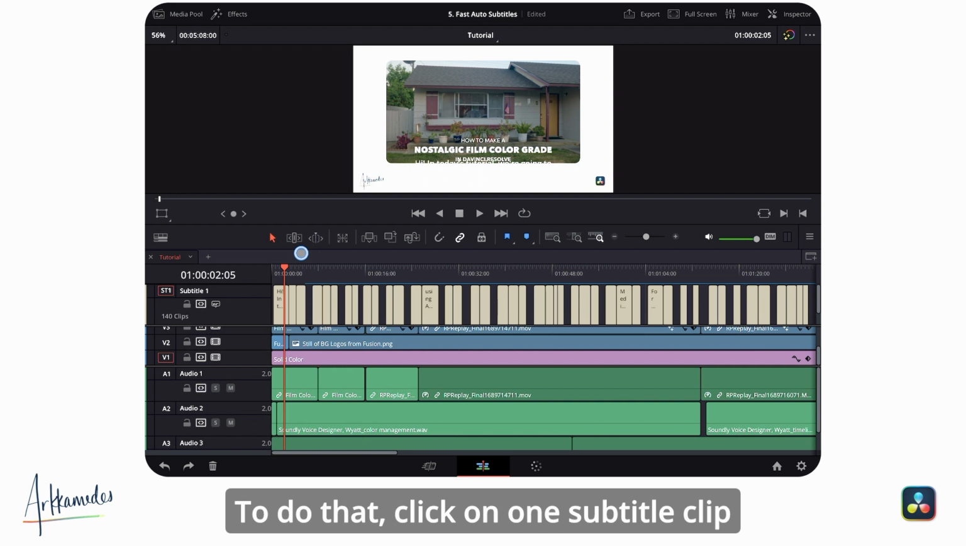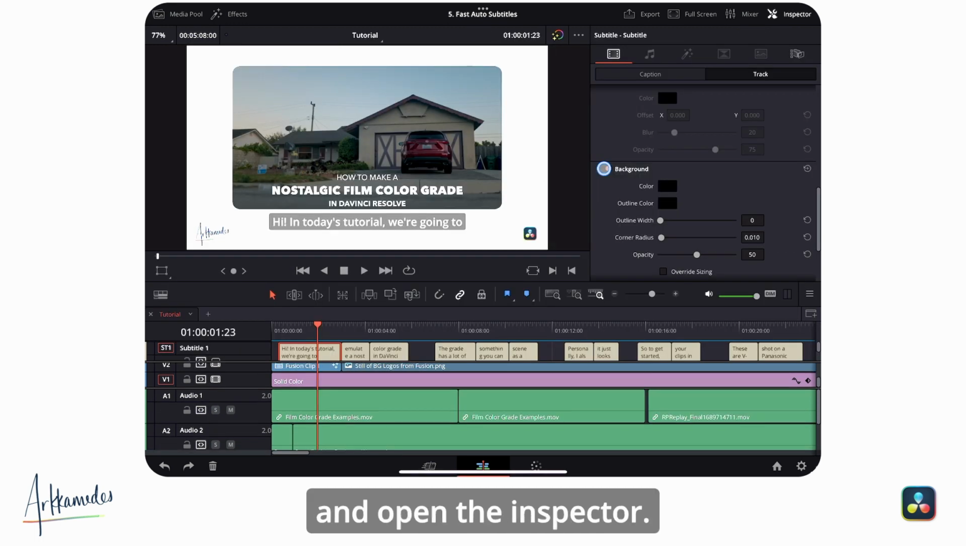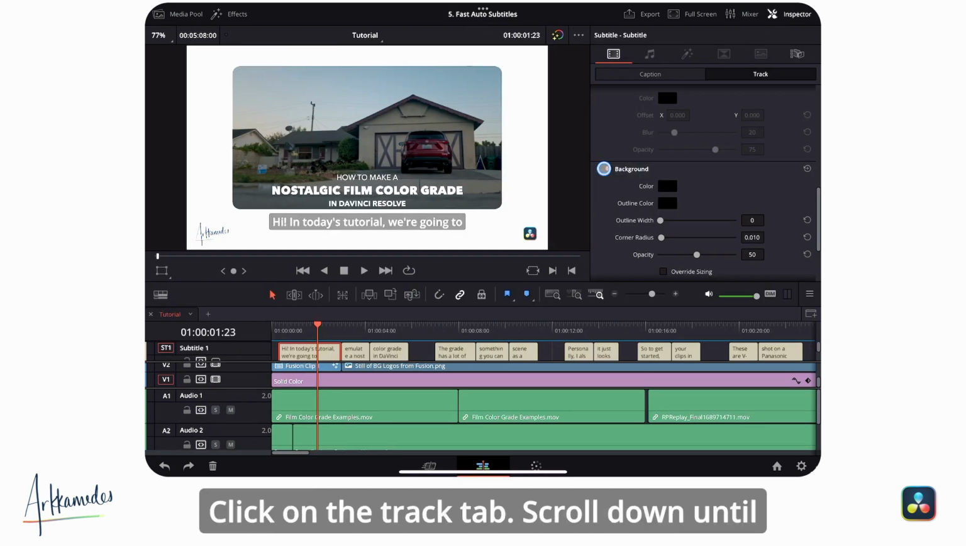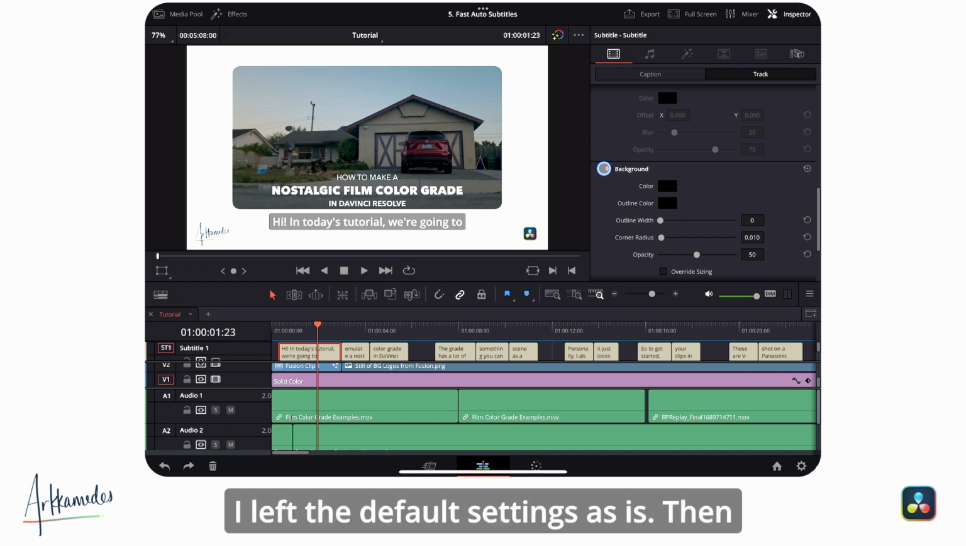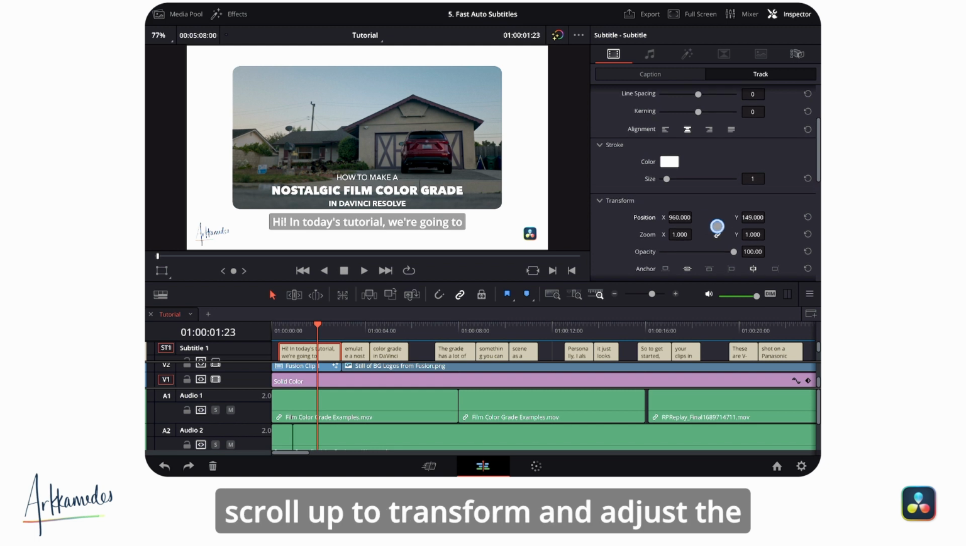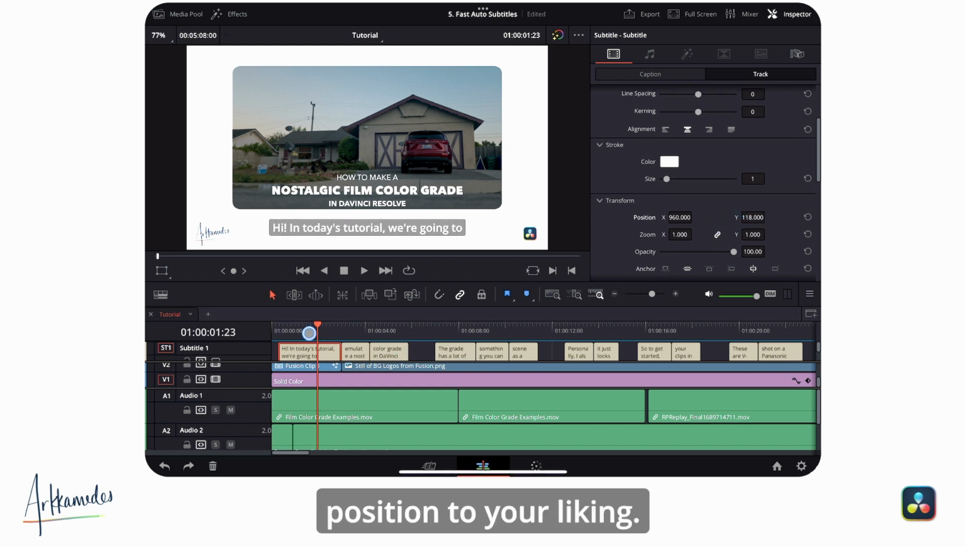To do that, click on one subtitle clip and open the inspector. Click on the Track tab. Scroll down until you see Background and turn that on. I left the default settings as is. Then scroll up to Transform and adjust the position to your liking.